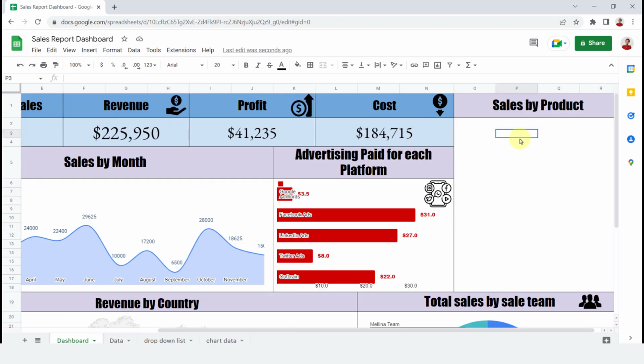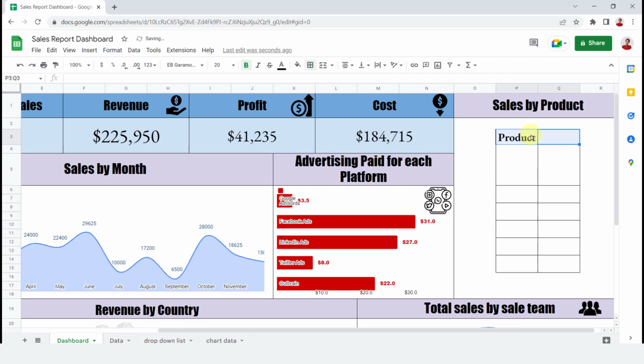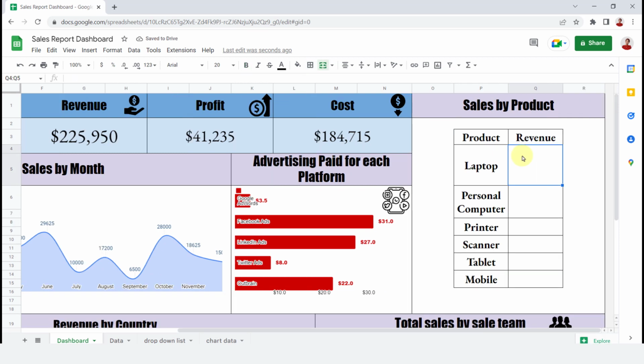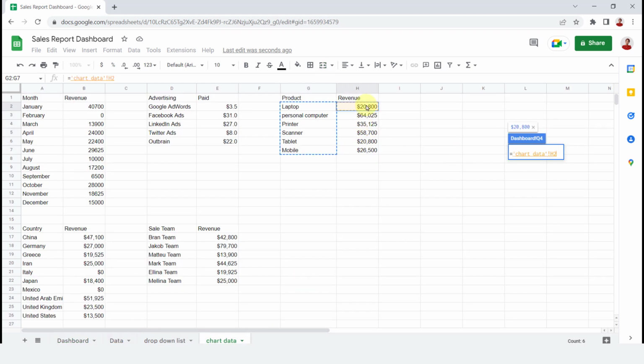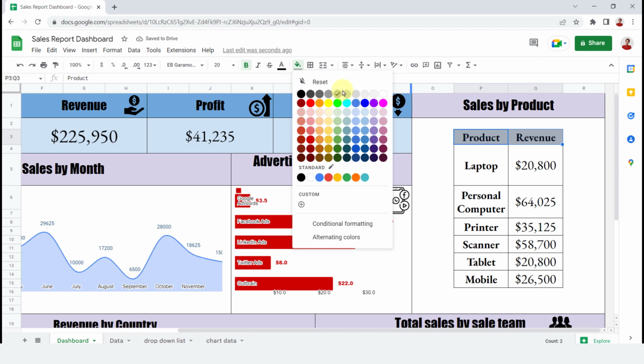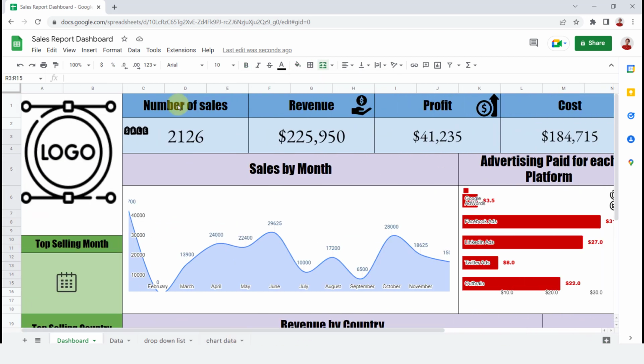I made a table here and changed the header background color. Copy and paste the product names and equal sign. Then select the cell where I need the data. Alright, I drag it down. My dashboard becomes amazing.